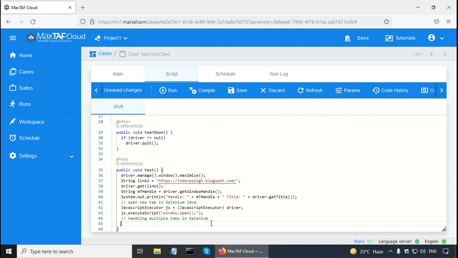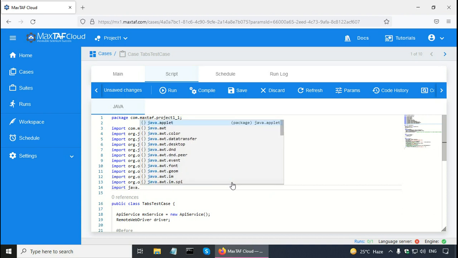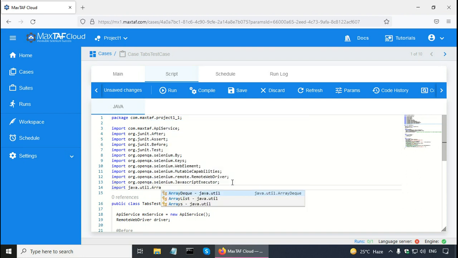Now I want to use the method getWindowHandles. So for that I can use an ArrayList. Now for that I have to write an import statement first. So import java.util.ArrayList, this one. Now an ArrayList in Java is a resizable array. It has get, set, add and remove methods to handle the elements of the ArrayList.